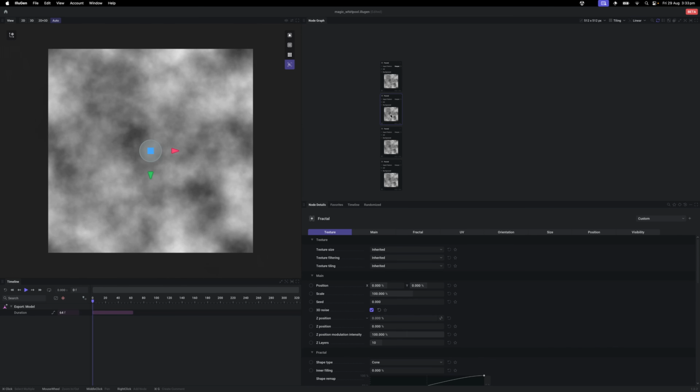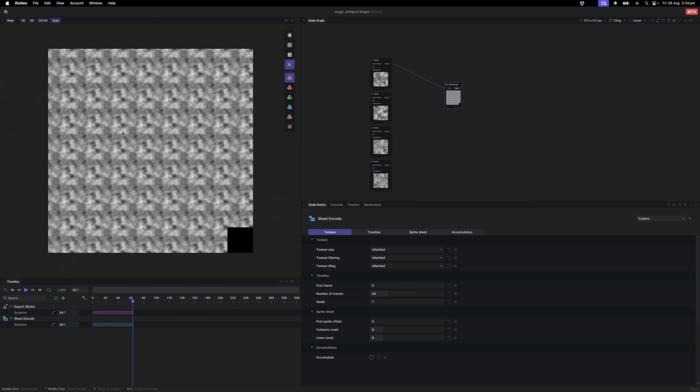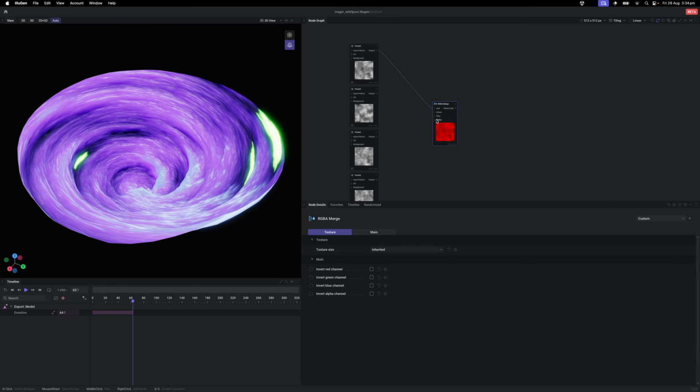So do 0%, 25%, 50%, and then 75%. Now we could encode this using the sheet encode node. And the sheet encode node basically does like a flipbook for us. But in this case, I just want to bake these all into a single color texture in the red, green, blue, and alpha channels. So our first frame goes into red, second into green, third into blue, fourth into alpha.